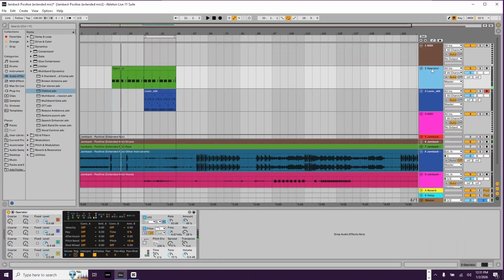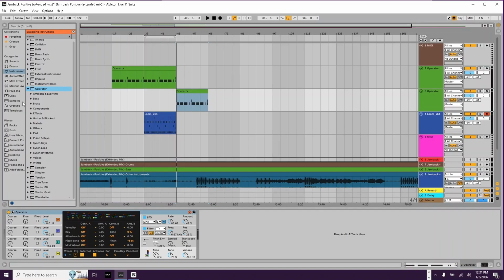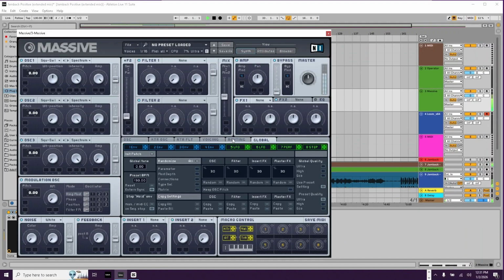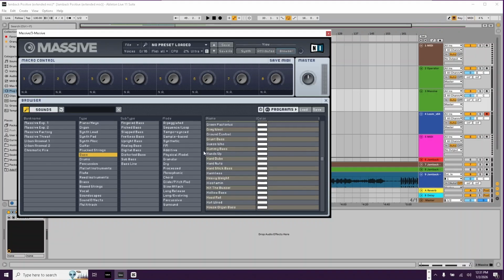I'm going to double that bass line and get rid of it here, and then here. And this track, I'm going to change this out for maybe not Alchemy. I do love Alchemy. Let's use some Massive. Let's go to the browser. Let's go to bass. And let's just grab one of these random.